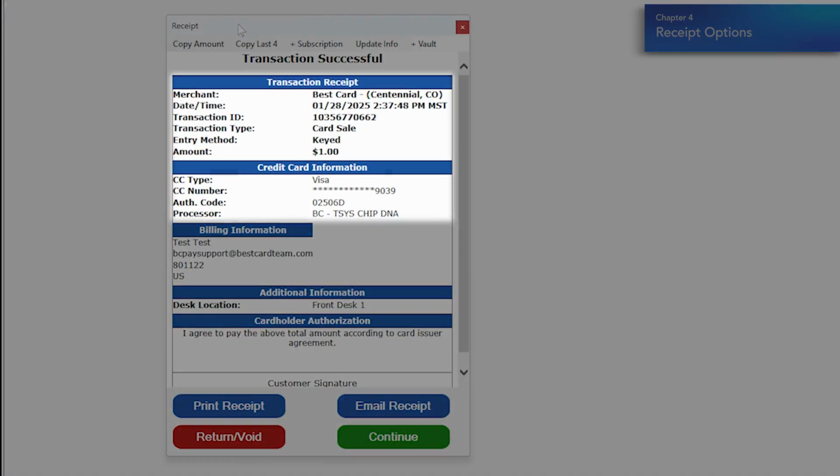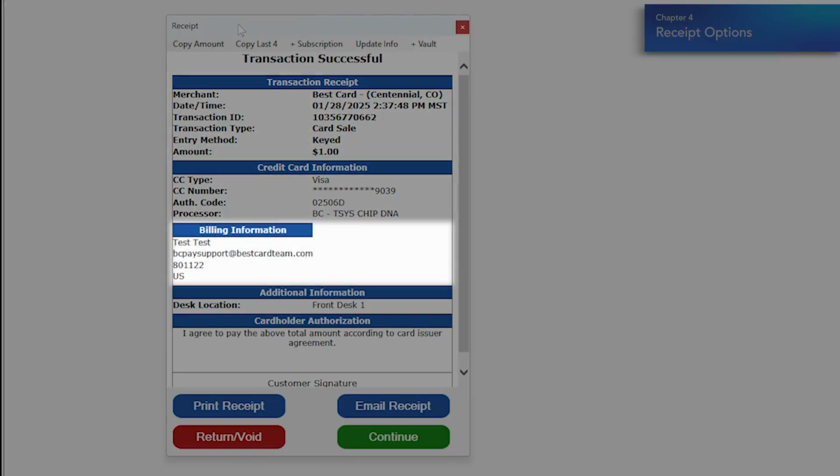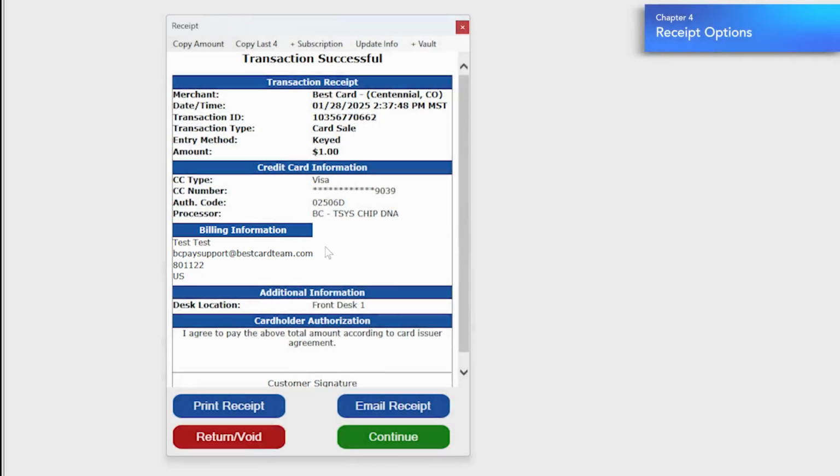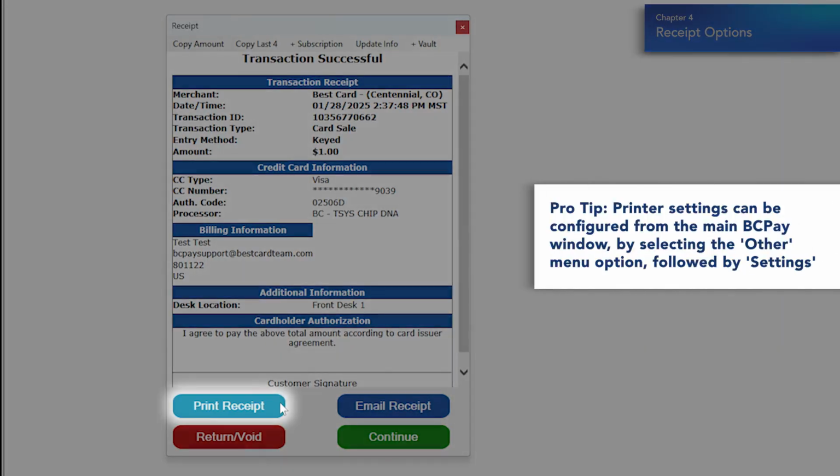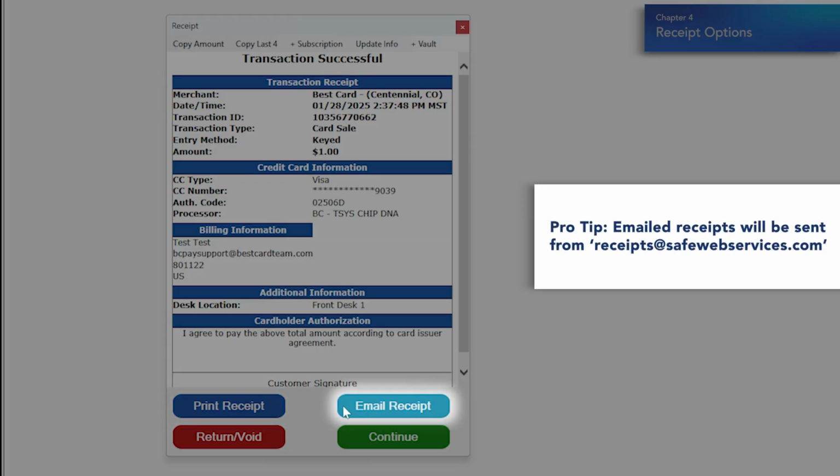Receipts include all the transaction details from the prior report, but many also include additional billing detail. Below the receipt detail, you will see 4 buttons. The first, Print Receipt, can be pressed to print a receipt according to your printer settings. The second, Email Receipt, can be pressed followed by preferred email entry to email a digital receipt.